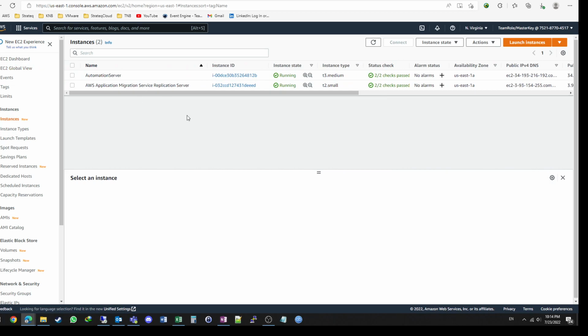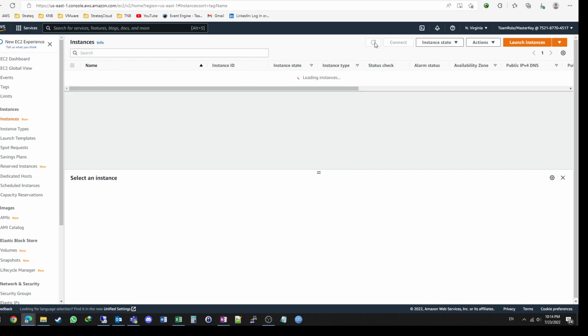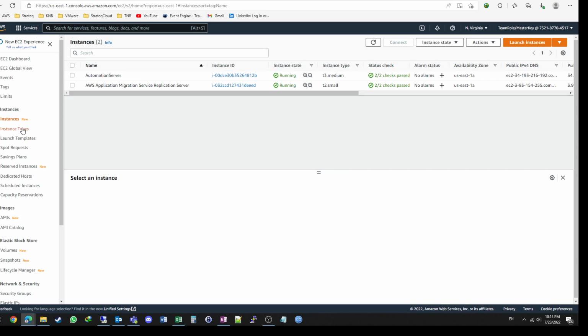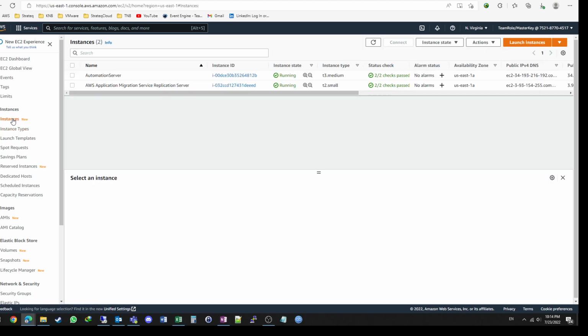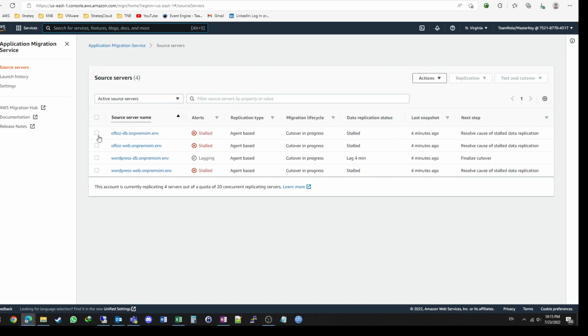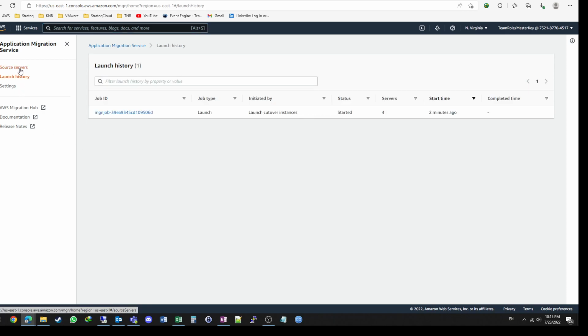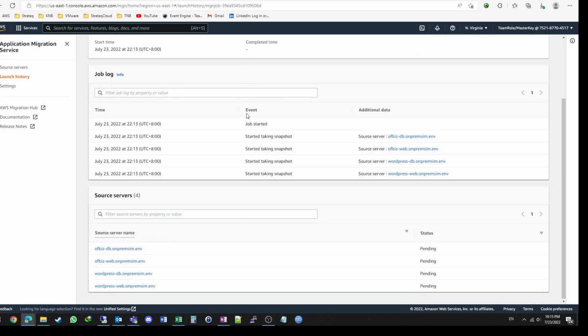Right, let's say you have another wave like wave 2, the Microsoft server, right? Let's refresh and see if the instance is up already. I think it takes some time. Okay, this source server is already stopped because cutover is in progress, right? So this is the status when you launch the cutover instance. You have the job ID here, you can click inside and see.